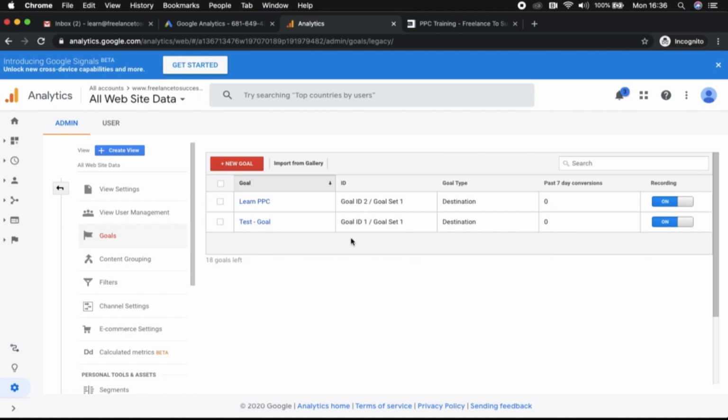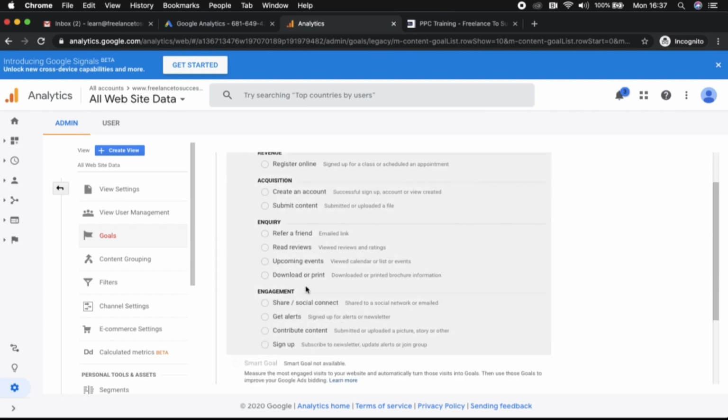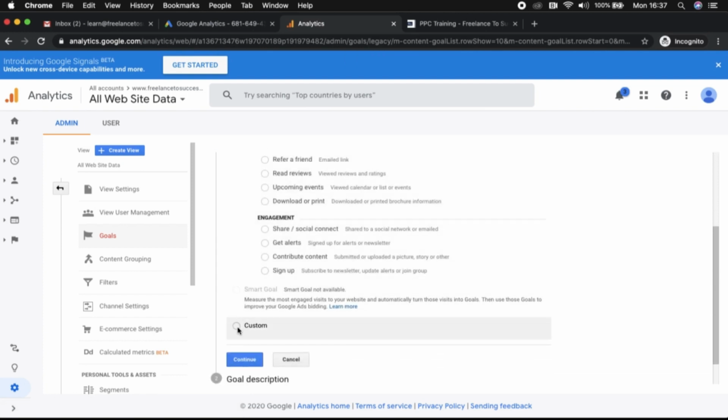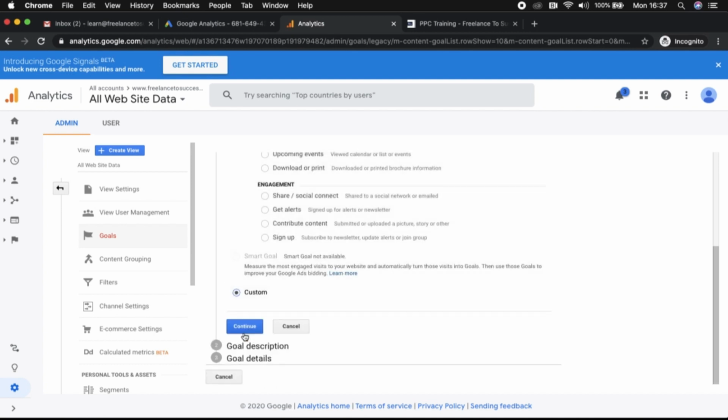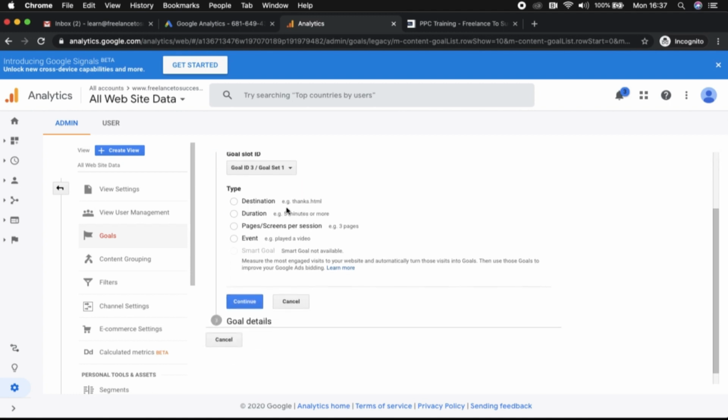So in order to set up a goal, you can click on this plus new goal option here. And like I say, there's lots of different options available to you. I'm going to show you the custom goal using the destination. So if I click continue, for the name, I'll call it test goal for now. So you've got duration, destination, pages, events, etc. So I'm going to show you the destination option.